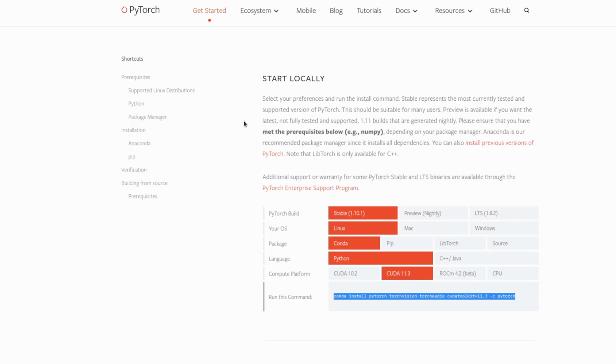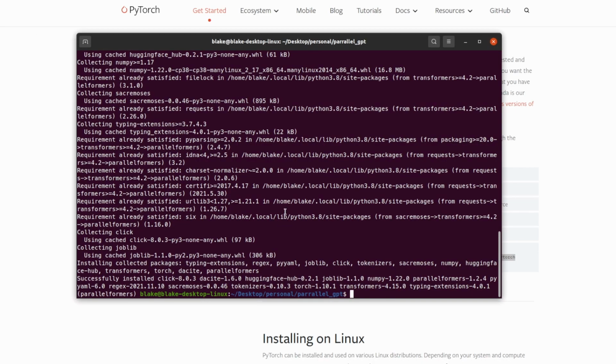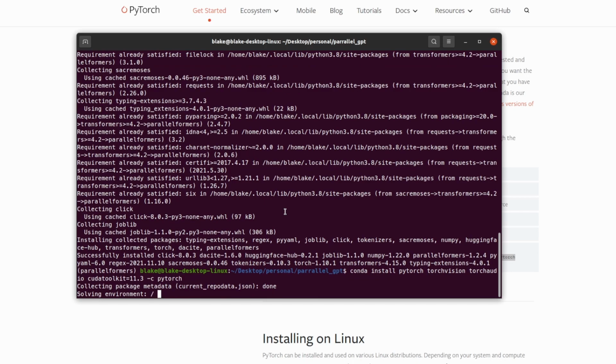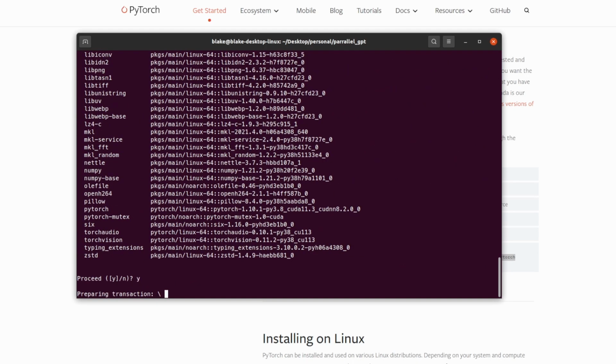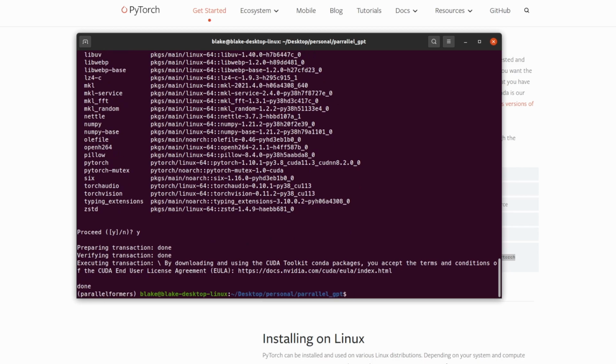And to do so, let's go to the PyTorch getting started page. We want the stable 1.10.1 version. We're on Linux, Conda, and we want CUDA 11 for RTX 30 series. So we're going ahead and copy this, and we will paste it into here. And once this is installed, the issue with it not supporting CUDA will be done, and we are ready now to use Parallelformers.